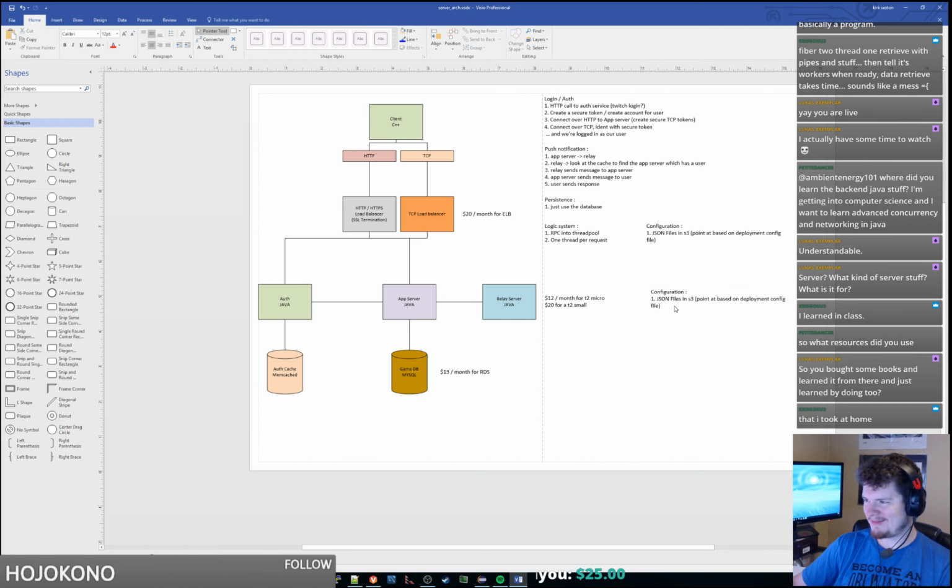So Lucas, what kind of server stuff? What is it for? So there's a lot of reasons to have some sort of backend service for Dashkin. So like we can record some telemetry and figure out how people play the game.